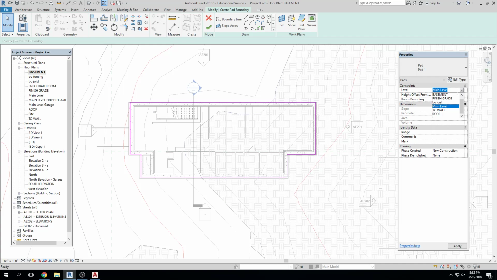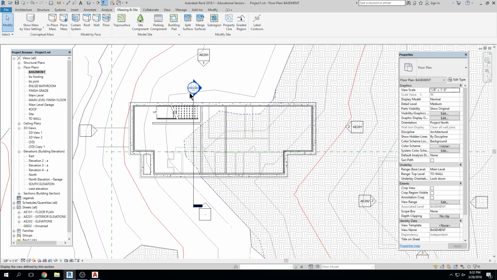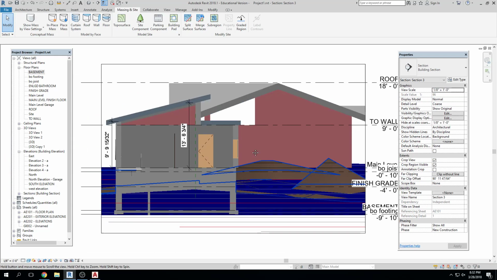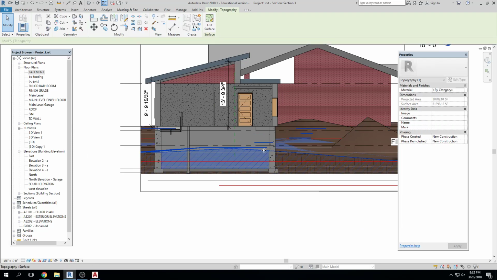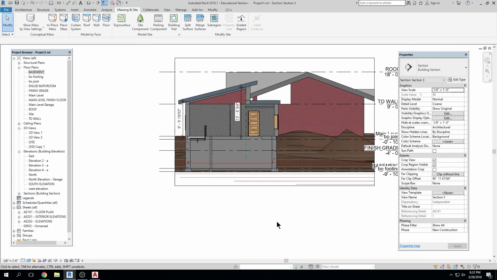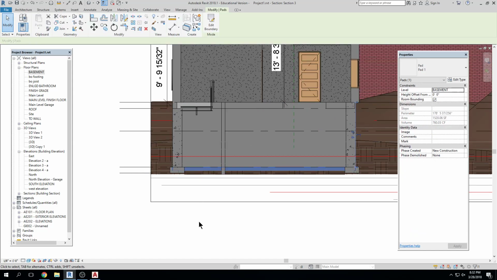But in actuality, I want this to start at the basement. So I'm going to hit basement, hit apply, and then I'm going to finish the sketch. And now when I look at my, oh, sorry, I have something else happening. Let me delete that. Now when I look at my topography, that's all been filtered out. And right there, when I hover over it, that says that's my building pad.